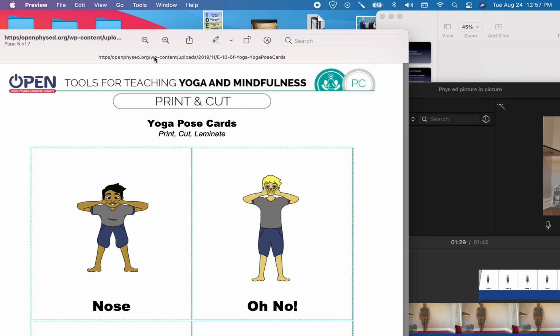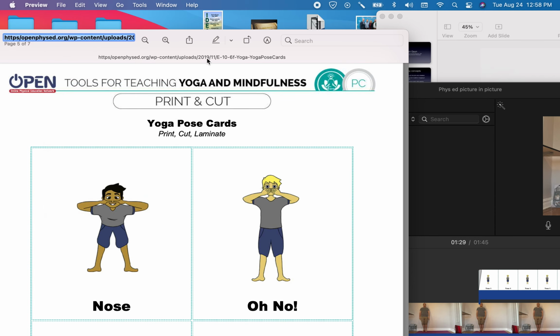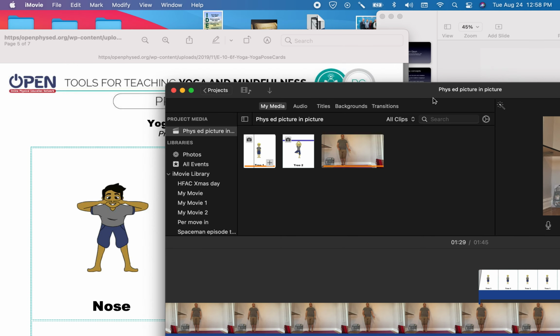And I'll tell you what, I'm just going to go to the OpenPhys website that I got this from. So I'm going to go here. I'm going to go File, and this is an extra. I'm going to go to rename just so I could get the name captured. And double click, Command C to copy.